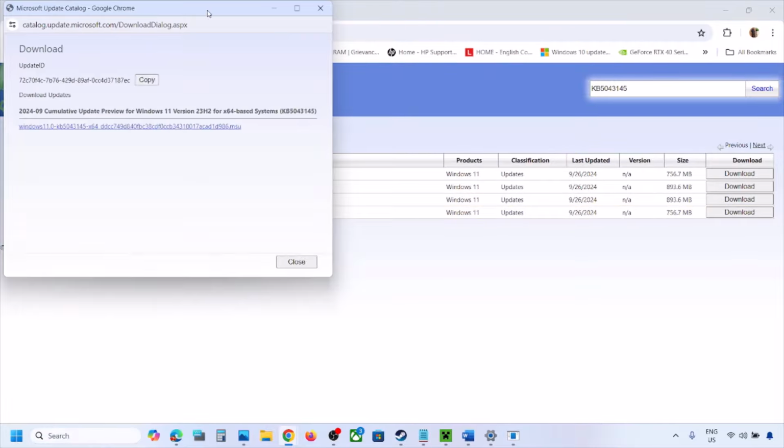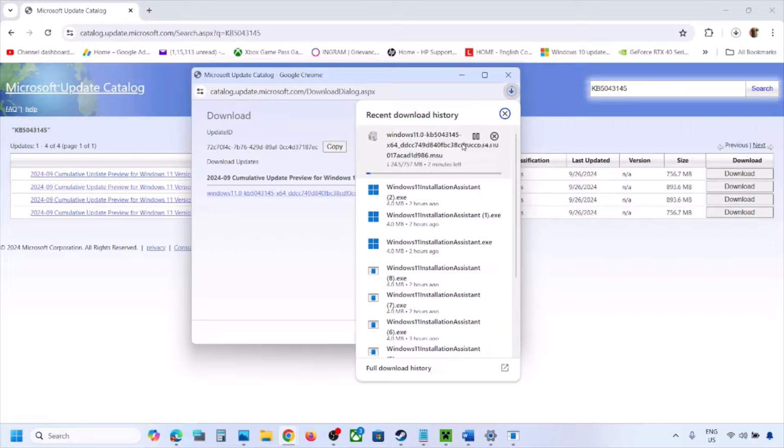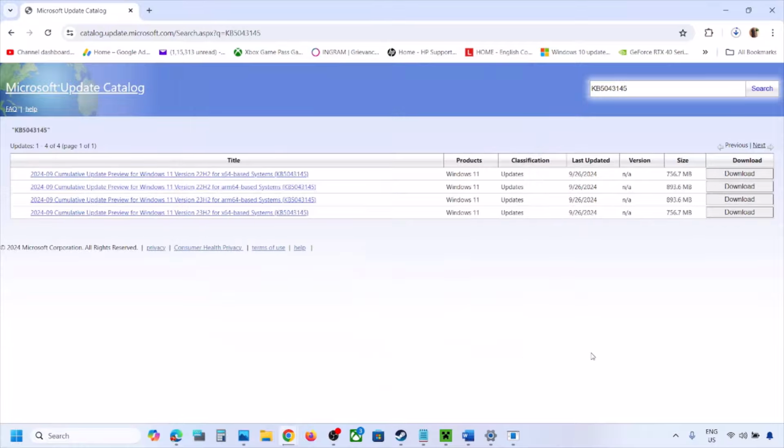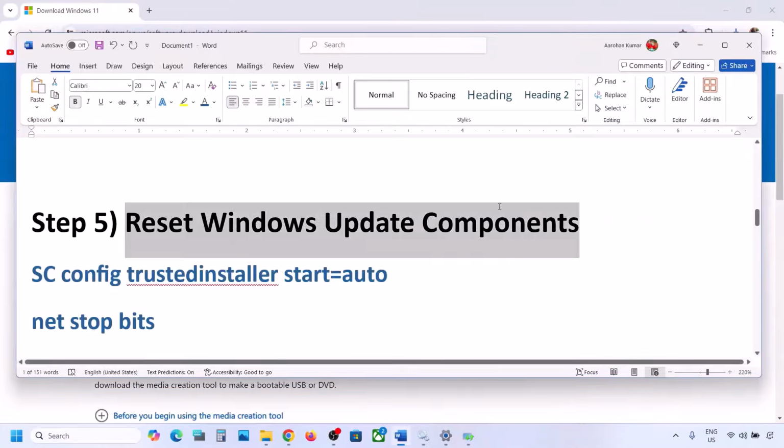So click on download, and then click on this blue hyperlink and let the download complete. Once the download is complete, you can just click on this file, and then you can install the update manually from the Microsoft Update Catalog website. Now the next step is to reset Windows update components.